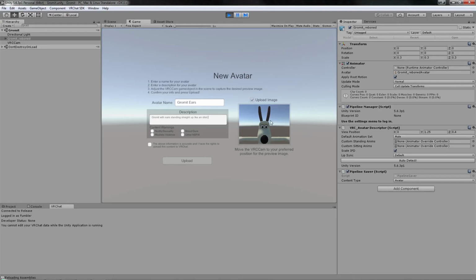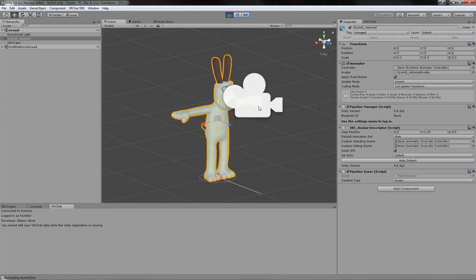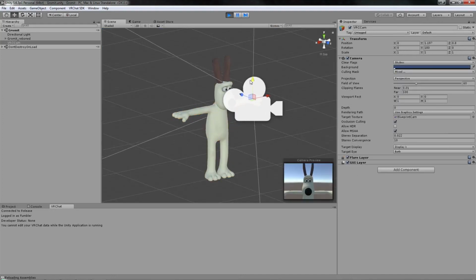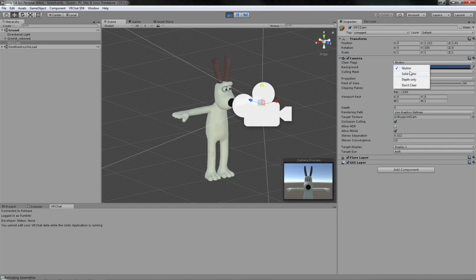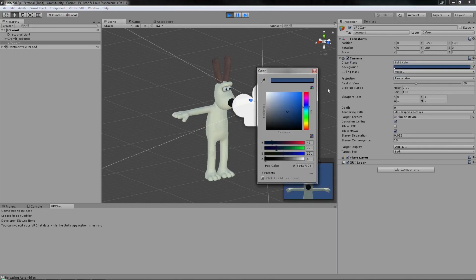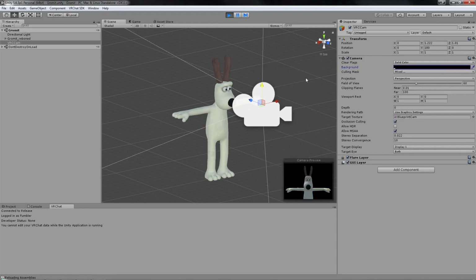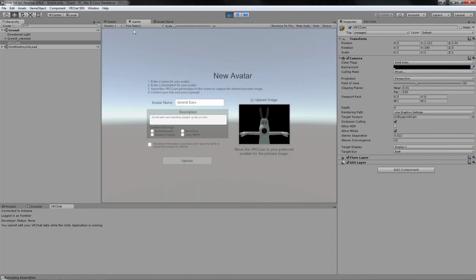Now this preview image over here, you want to make sure that upload image is checked so you can upload a new image. Go to scene. This camera, you can move this camera down, away, whatever, to get him in frame. Go over here. You can choose skybox if you want. I tend to do solid color, change the solid color to black. That's just the way I do it because I like it that way. You can do it however you want, and then go back to game, check this, and upload.